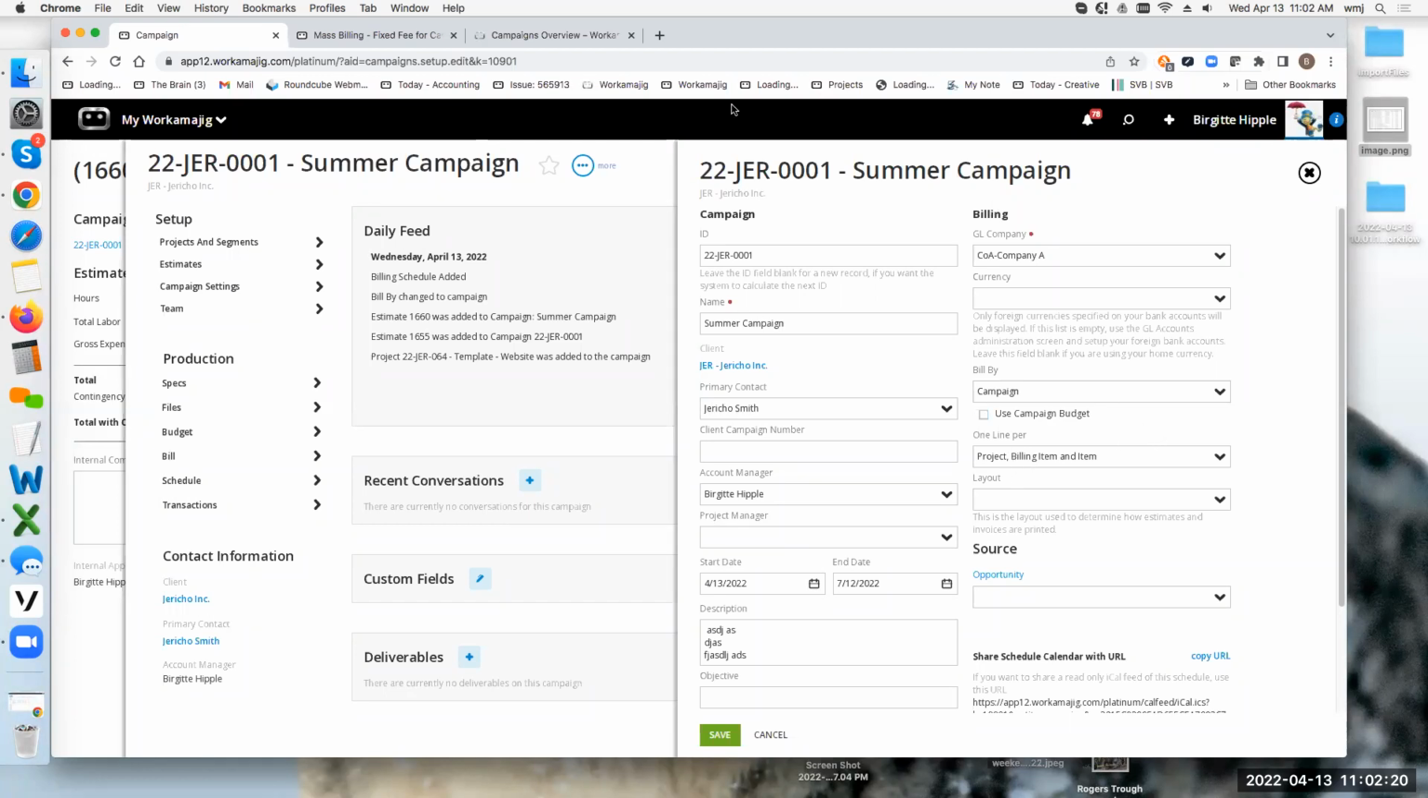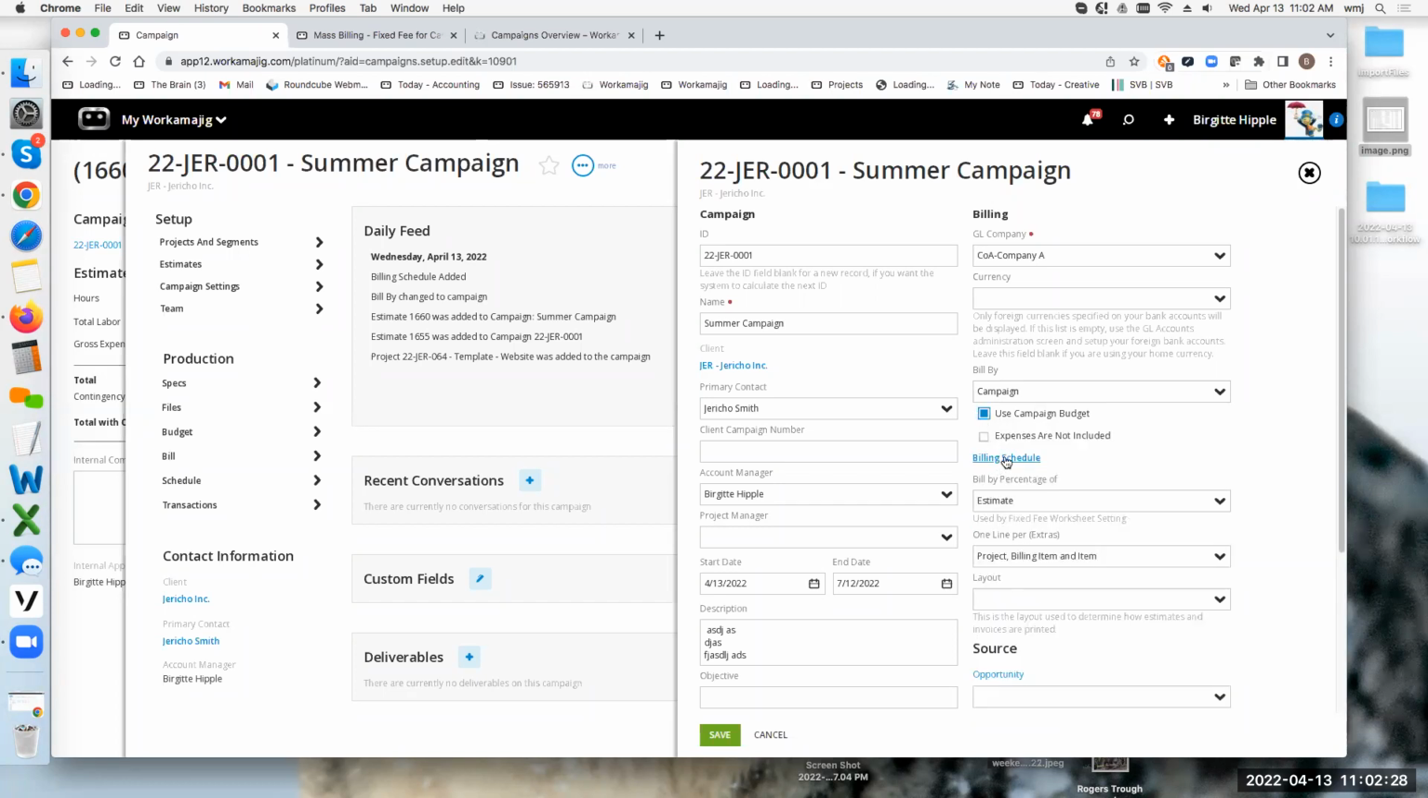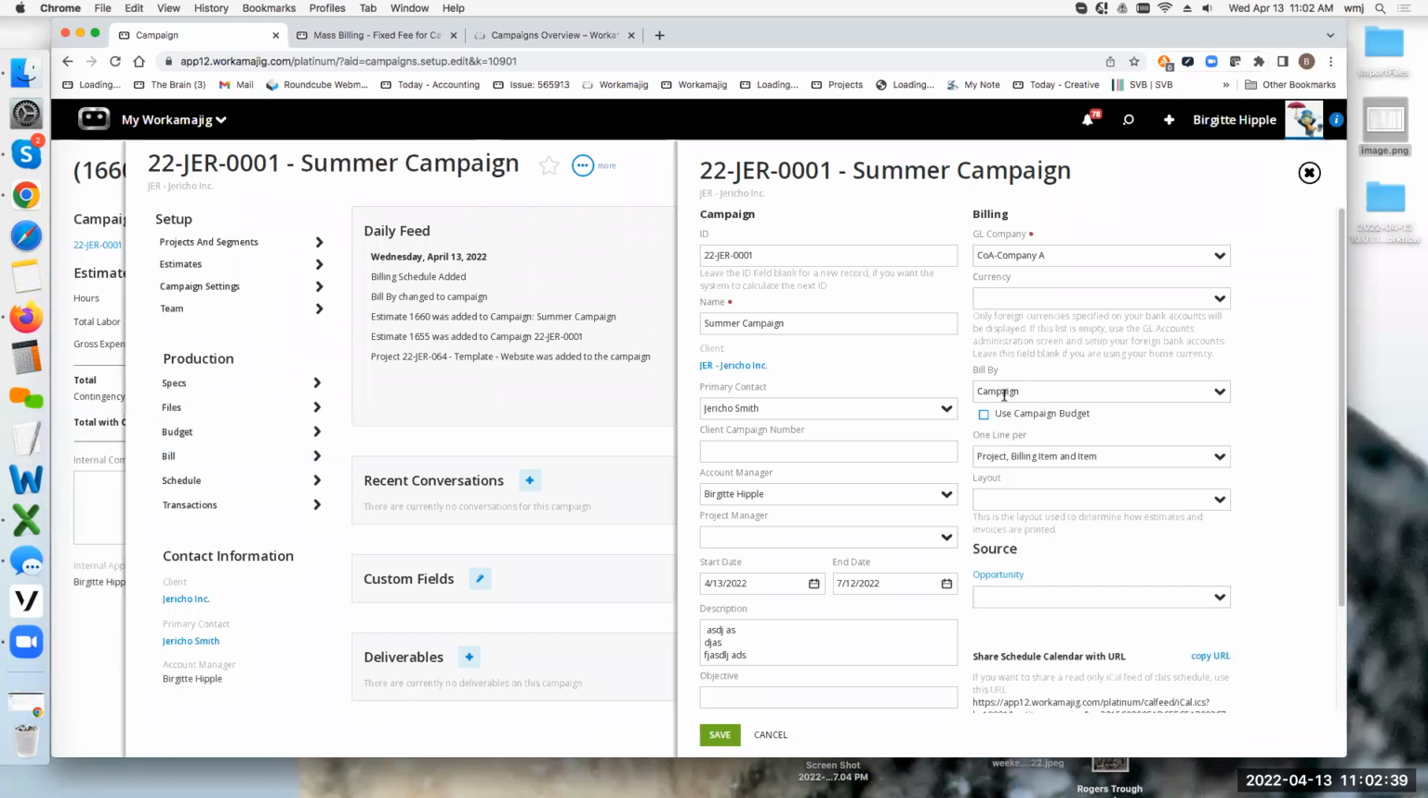But do note that as soon as I am not billing the campaign budget, that takes away the billing schedule option. So you would have to come in here to create your advance bill for the campaign, and then you don't even have to check this box. As long as you've got bill by campaign, go ahead and create your estimate, or your advance bill gives you the bill button here, and then you can go ahead and bill the rest of your projects the way you normally would, whether it's through mass billing or billing worksheets, or even ad hoc billing. Okay.